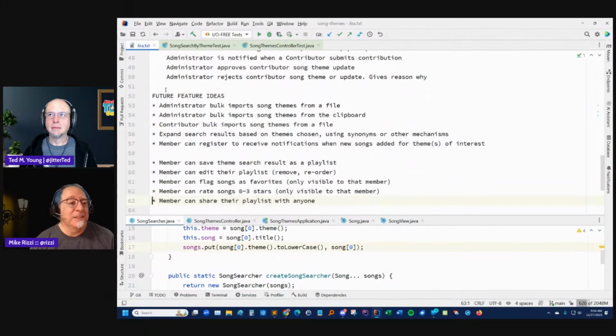Ted hasn't seen this. This morning, I sort of blurted out some of the ideas we talked about before, but then some new ones. Like the member could save the theme search result as a playlist, so they could come back and get it again. They could edit their playlist, maybe remove items, like I don't care about old jazz songs, or they can reorder it so that it's actually like a playlist in whatever order they want.